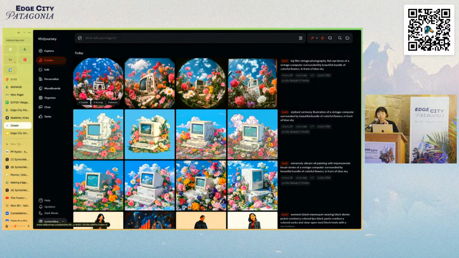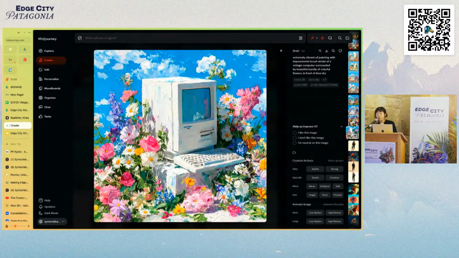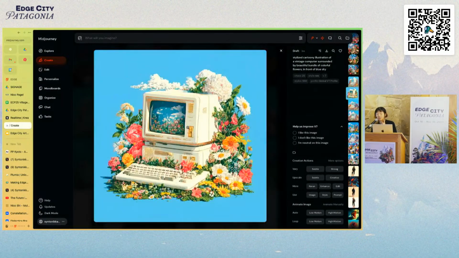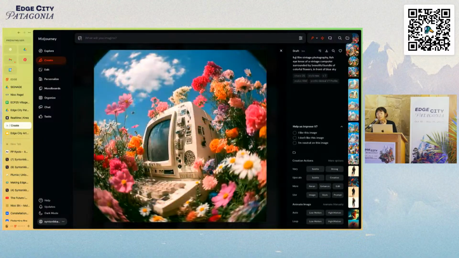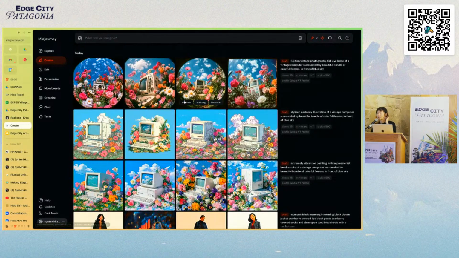Just one second. So now we can see there are three different results. This is the oil painting of a computer surrounded by flowers, this is the stylized cartoon illustration, and this is the film photography. So it's very, very different vibes. But the more precise you are with the style that you want, the more stylized a result you get.